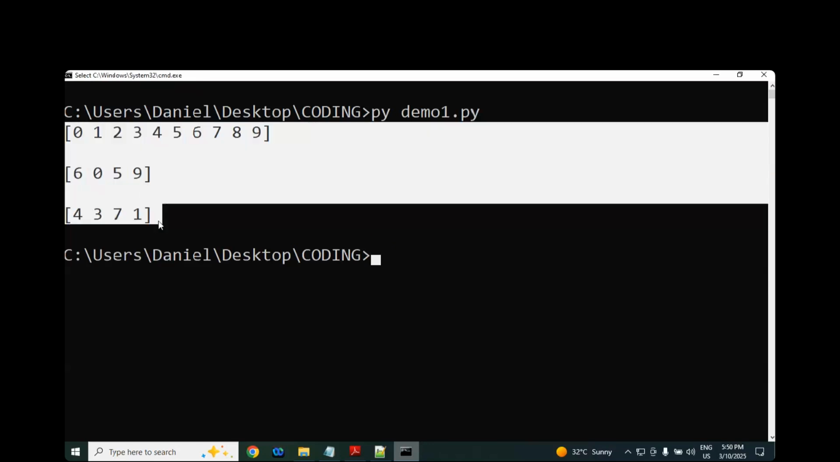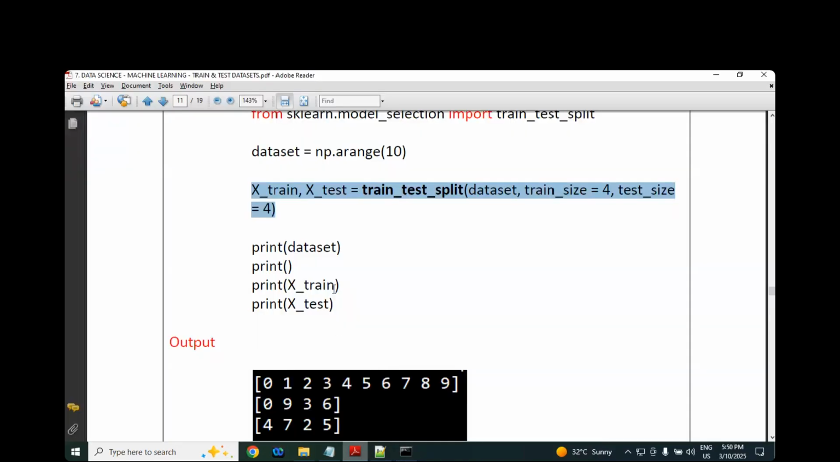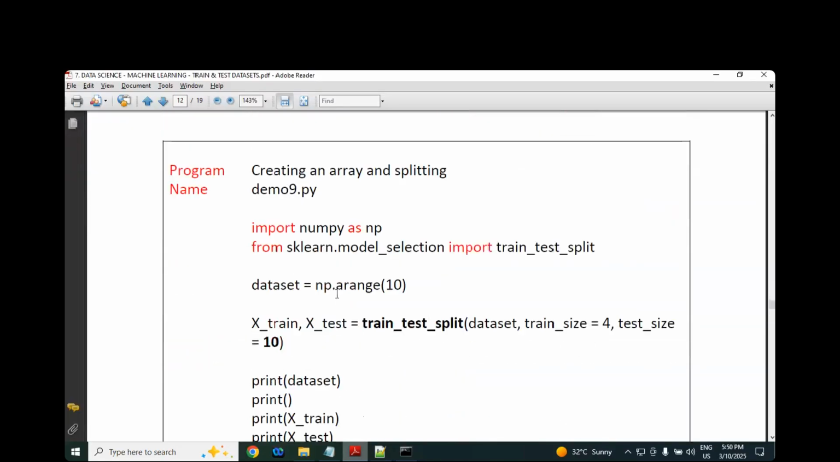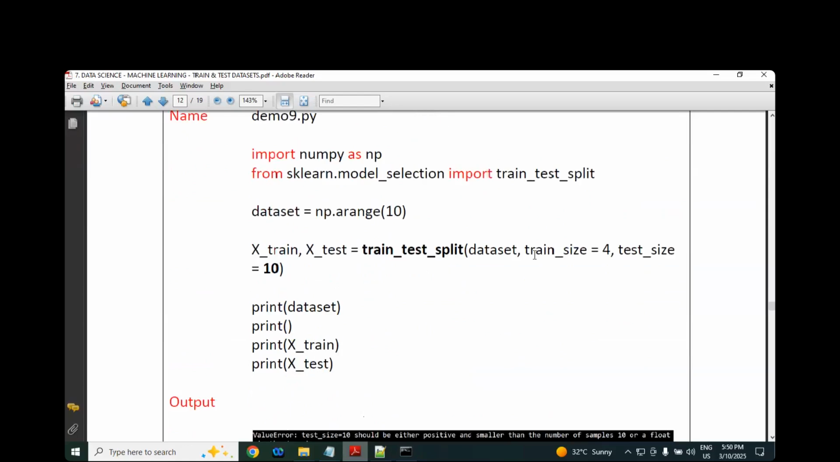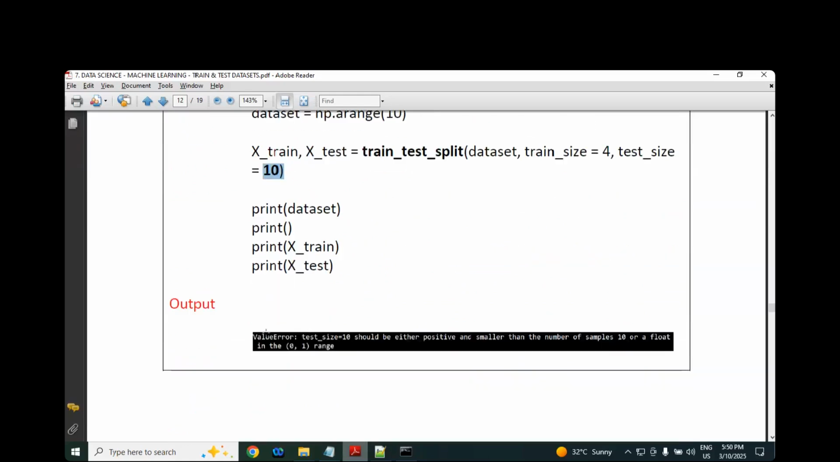All right. Move to the next one. Even this one is invalid. For the train data set, how much are you giving? 4. Remaining how much? 6. But how can we give 10? Then we will get an error. The error name is ValueError.